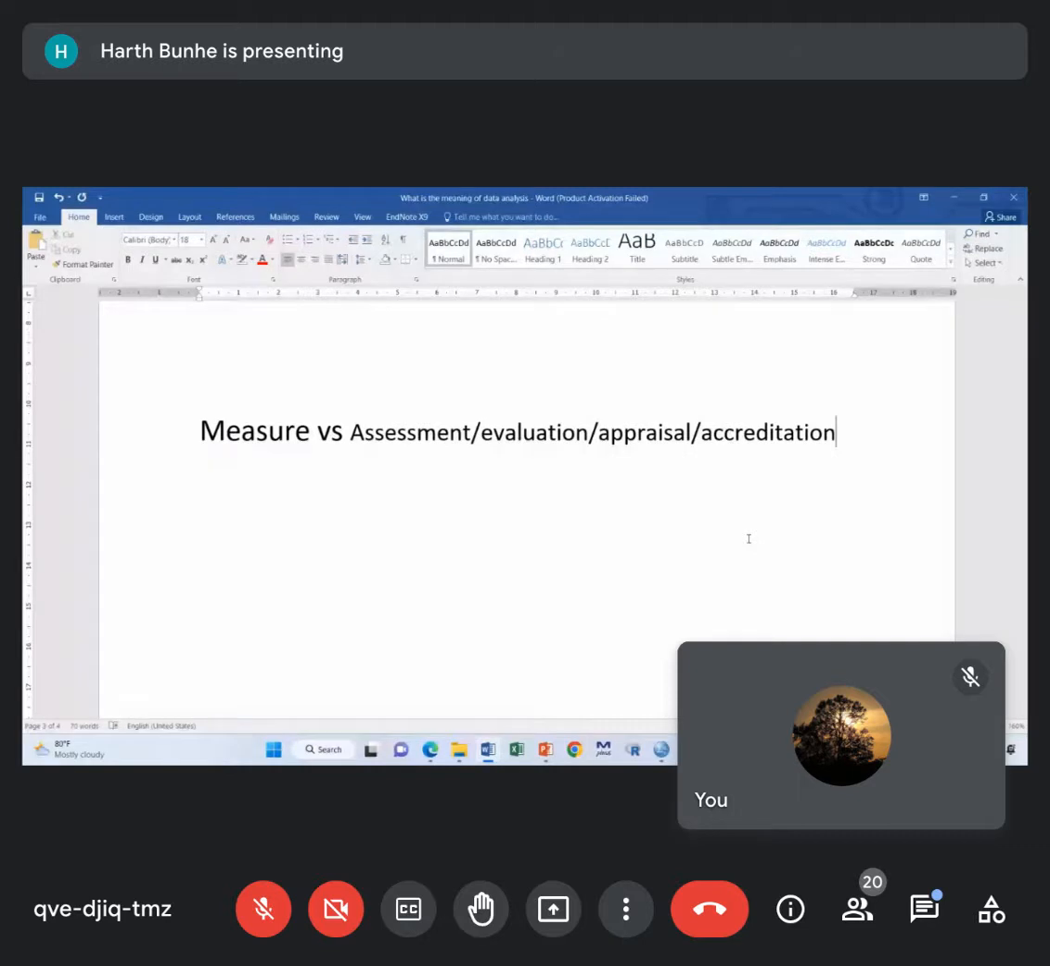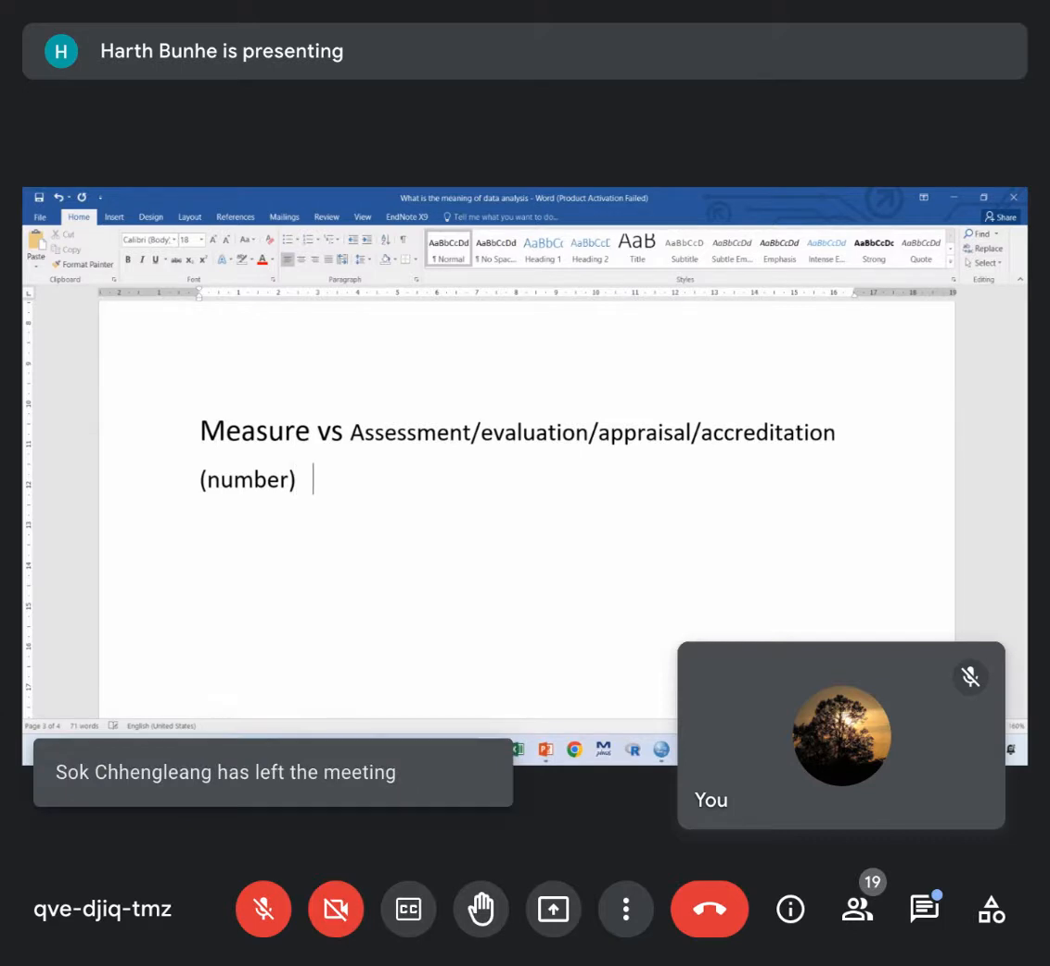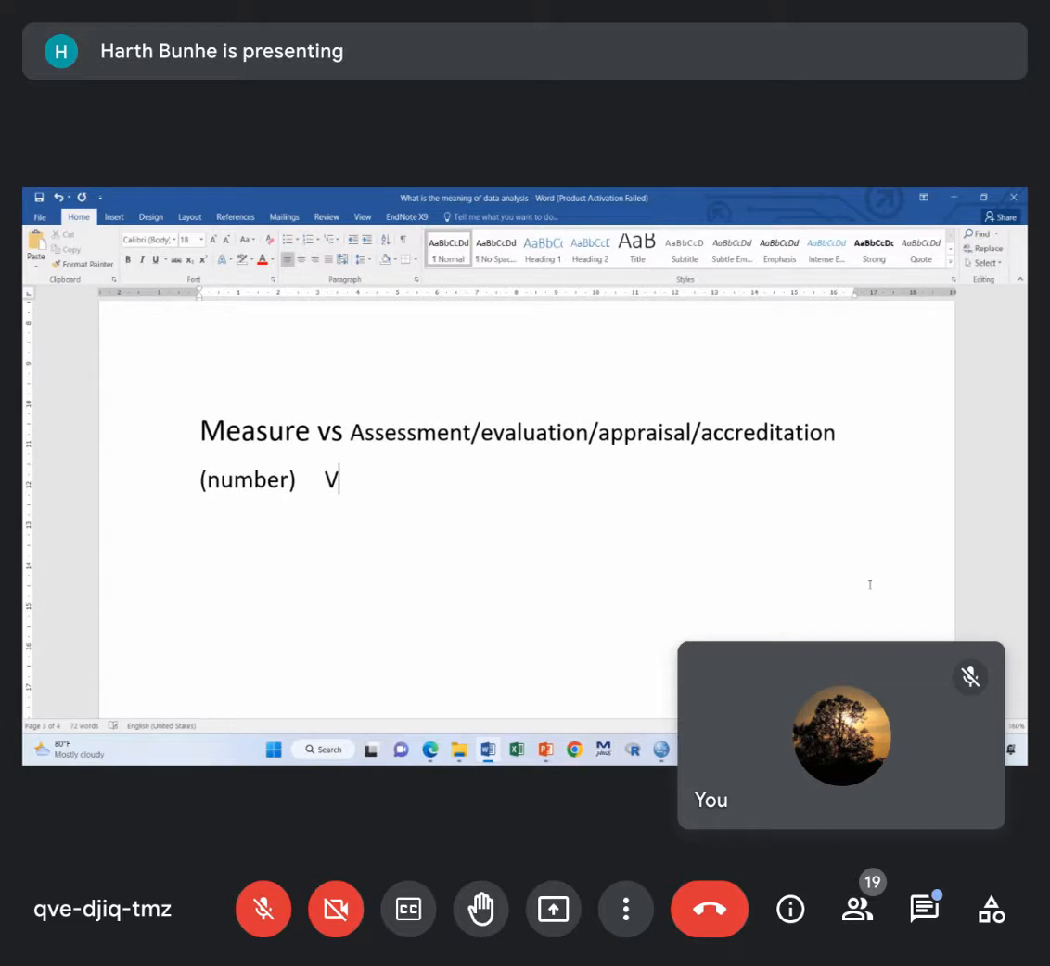What is the difference between the two words? Do you know the meaning? The outcome of measure is a number. The outcome of assessment is judgment. Assessment needs numbers, and then we judge. What's the meaning?